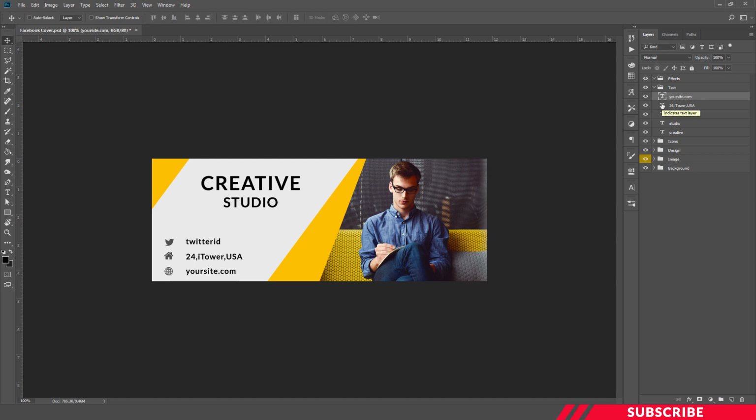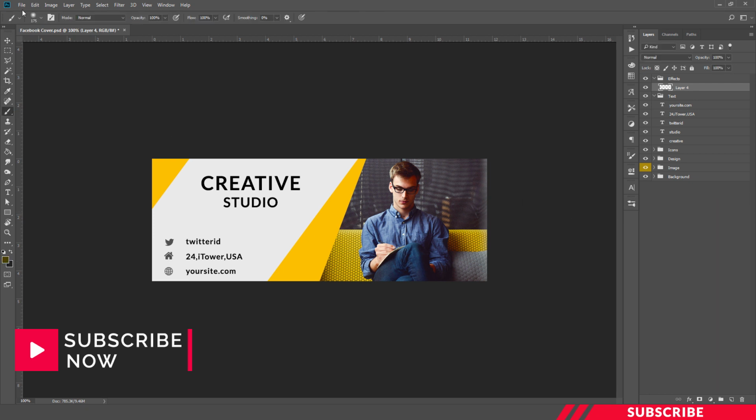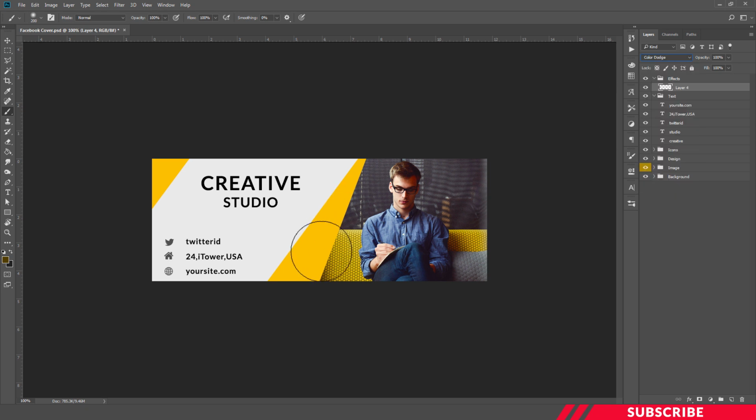As a final touch, we are going to give glow effect to our design. For that, go to the effects folder, create a layer, go to color picker, select dark yellow color, enable brush tool. I'm going to select soft brush. Now give a single click on the design. Sorry, before that you need to change the layer blending mode to color dodge. Now give a single click, you will get a glow effect. So our business cover is ready.